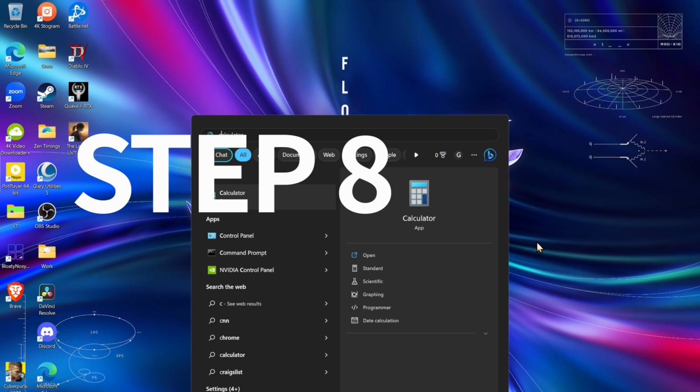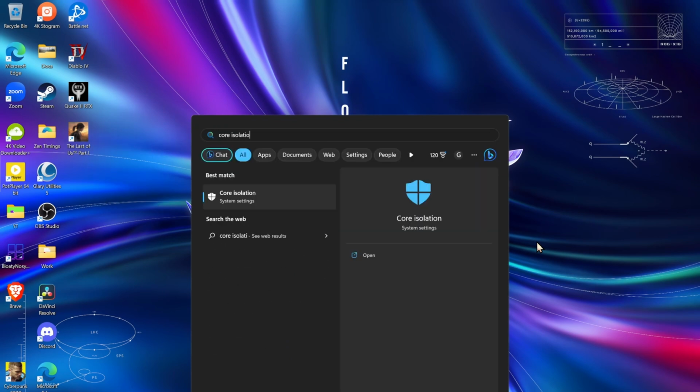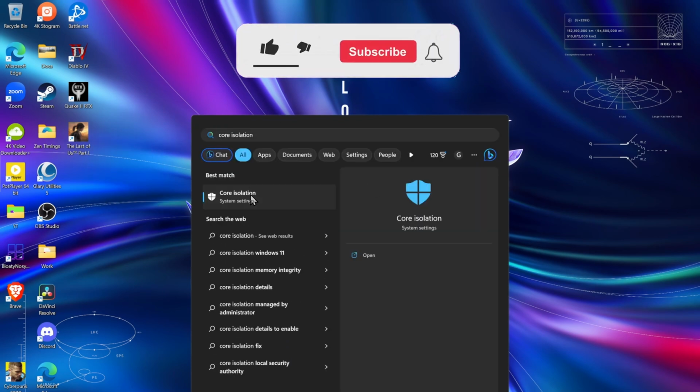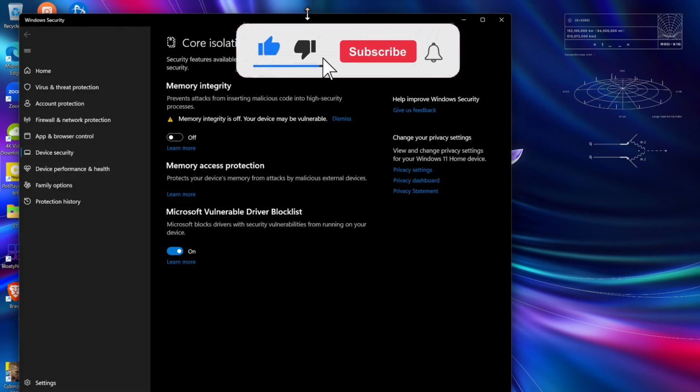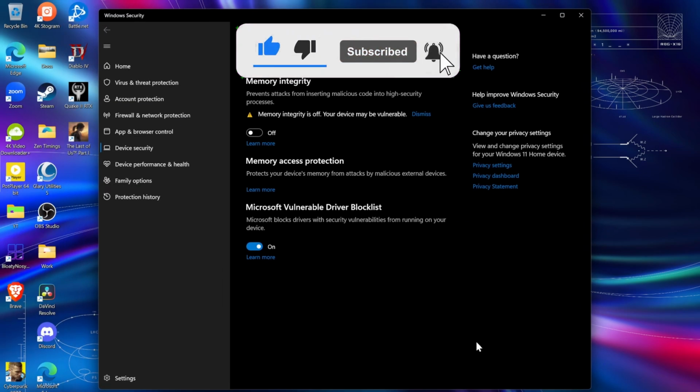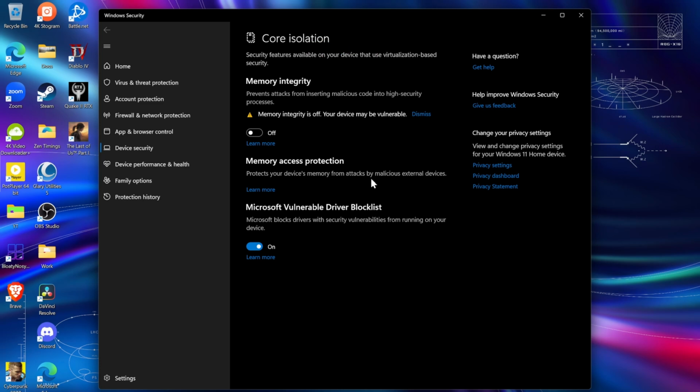Step 8. This next step is optional, but recommended for your gaming handhelds. One thing to note here is that it does technically make your device more vulnerable to attacks, but I'm going to assume that you're not going to be trading your Dogecoin on your Ally. So click the Windows search and then type Core Isolation. Click off the switches here and then on to the next step.